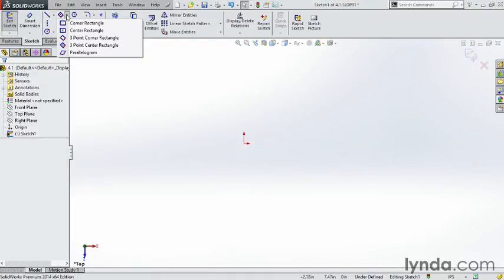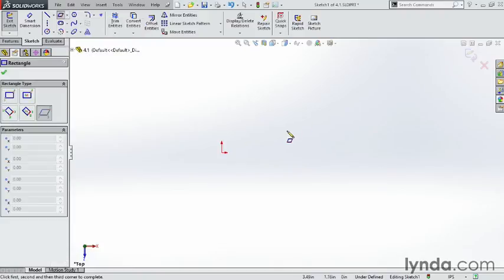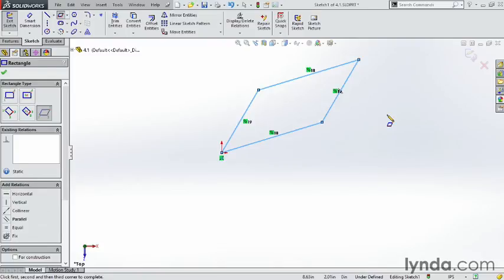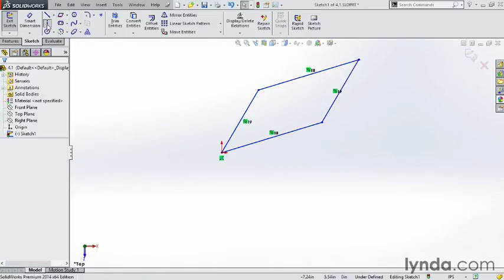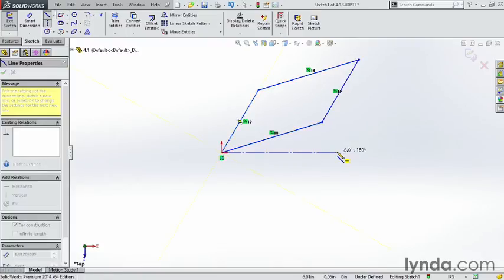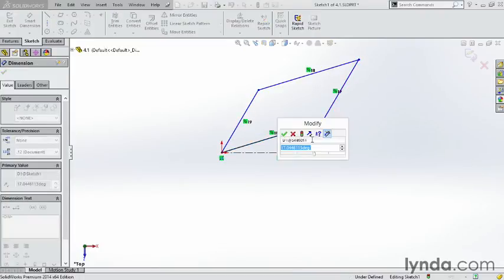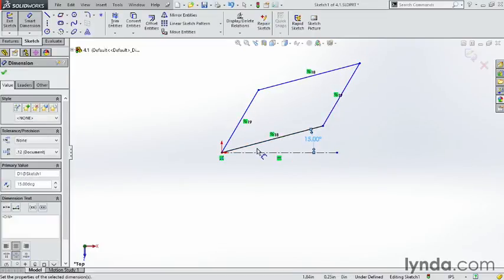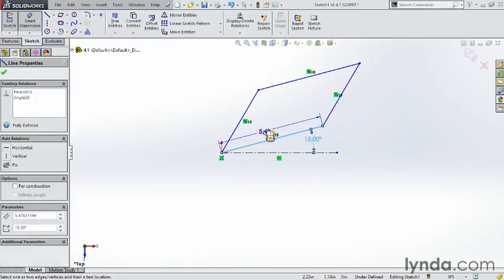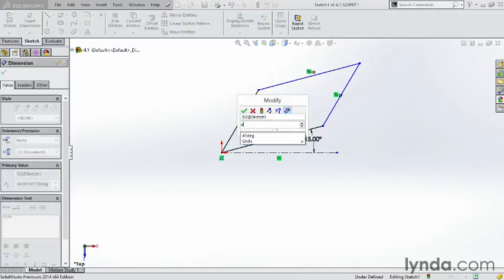Come back up here, and this time we're going to grab the parallelogram from the origin again, drag a line up, drag a line over, and there's my shape. I might want to add a horizontal line, and then I can dimension from that line to the bottom line and give this maybe a 15-degree angle. Then I'll dimension from the lower leg to the adjacent leg, make that 45.